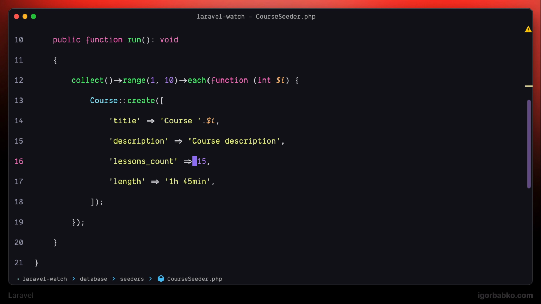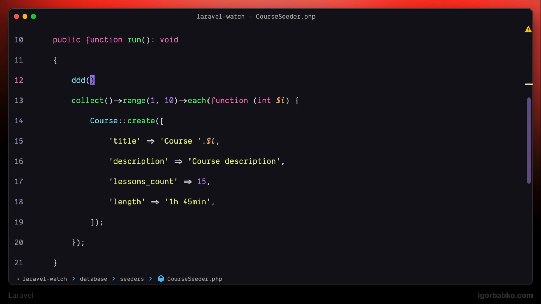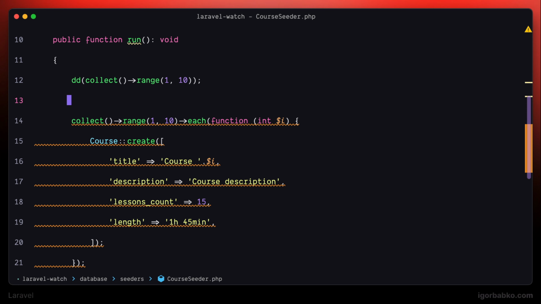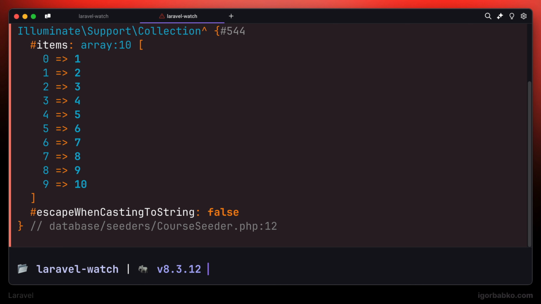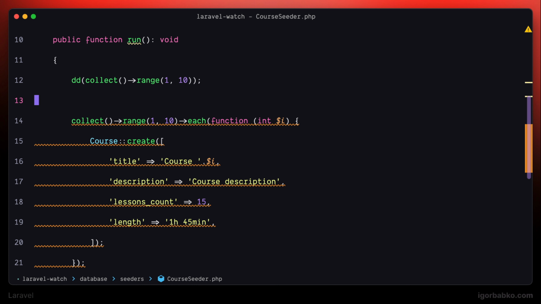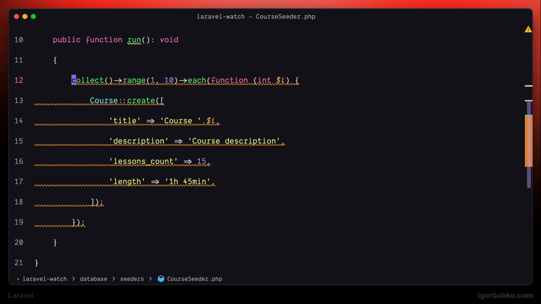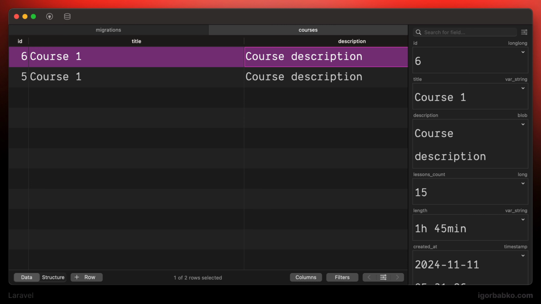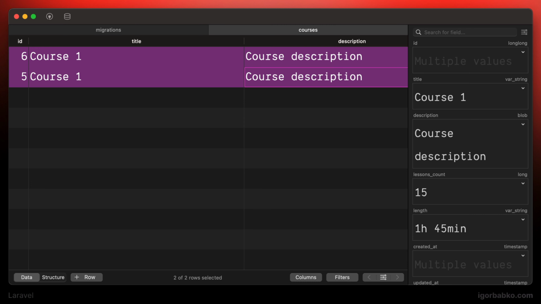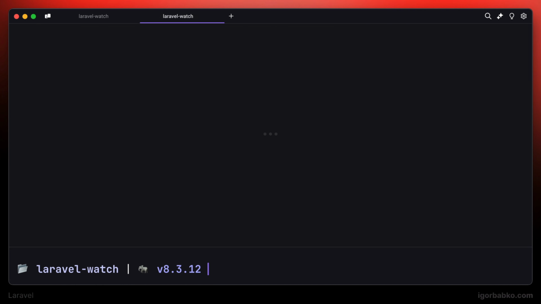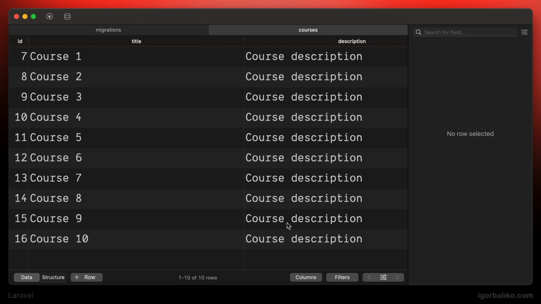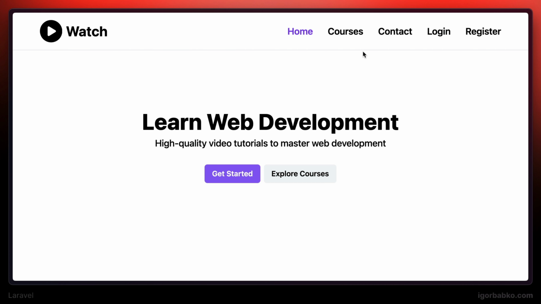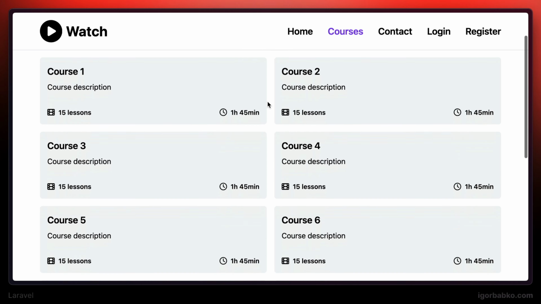Let's also inspect what this expression is going to give us in the terminal. So let's execute db:seed once again, and sure enough, we're going to get the collection with 10 numbers, just like we expect. So we are ready to run this seeder. Let's just remove the dd statement and execute the seeder again. But before doing that, I'm also going to remove all data from the courses table. So after running the seeder again, in the database we're about to get 10 records, and we are. We can also see all those newly created courses on the courses page in the browser.